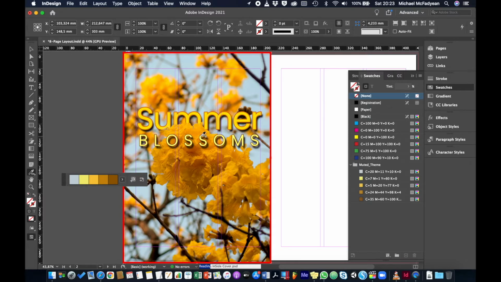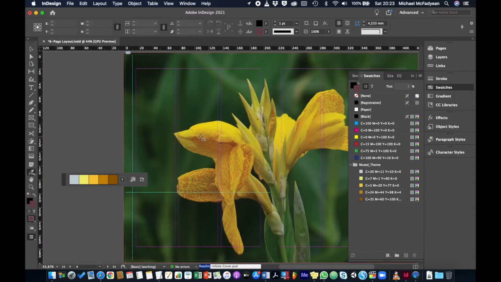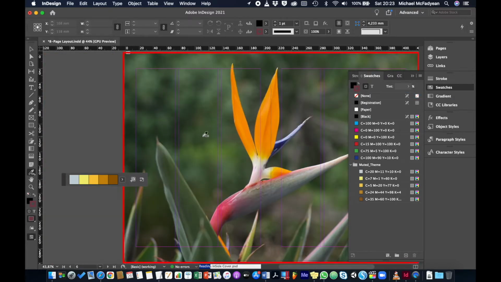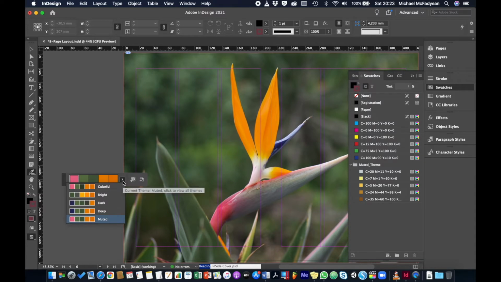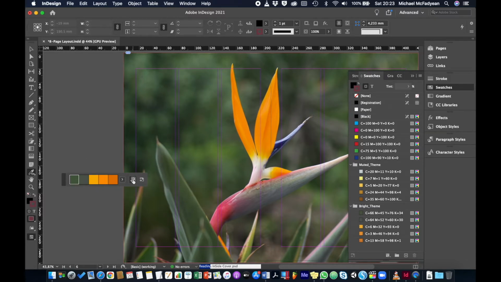So now let me go to another photo. Let's try this one. Okay, and let's go with, I think, bright, and then add that as well.